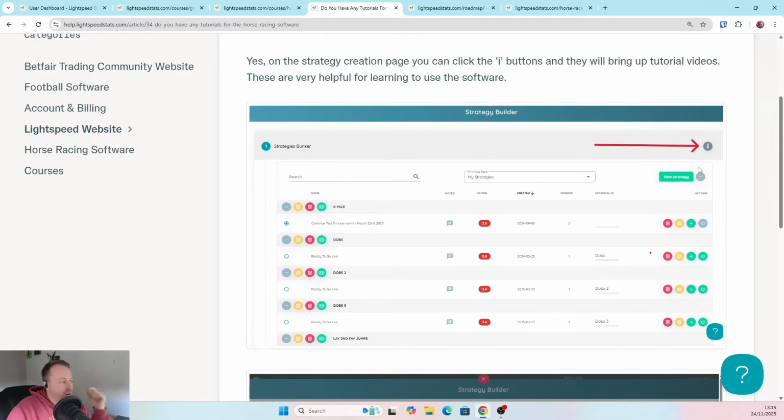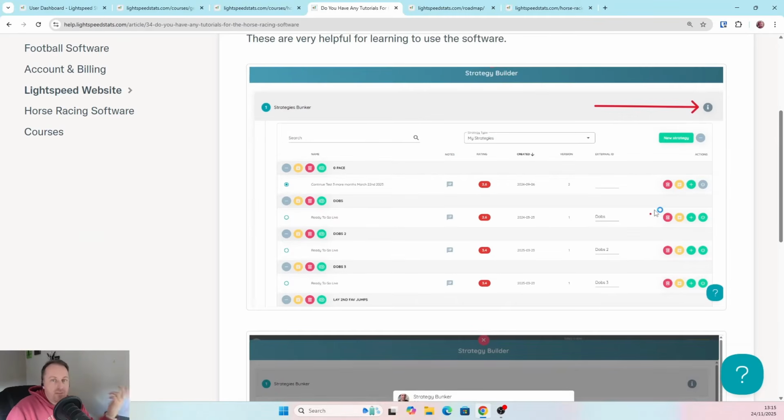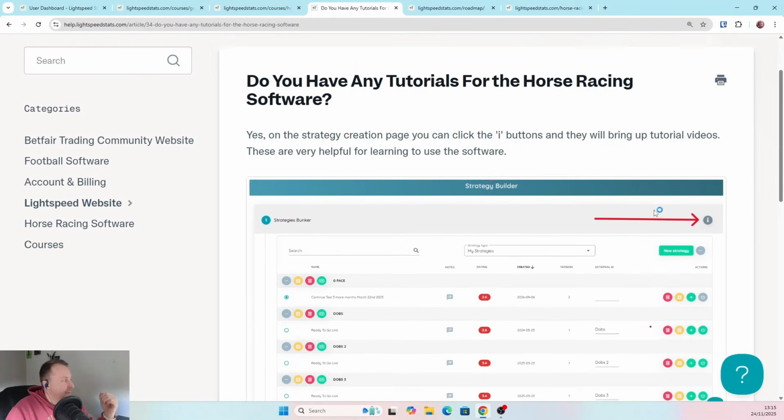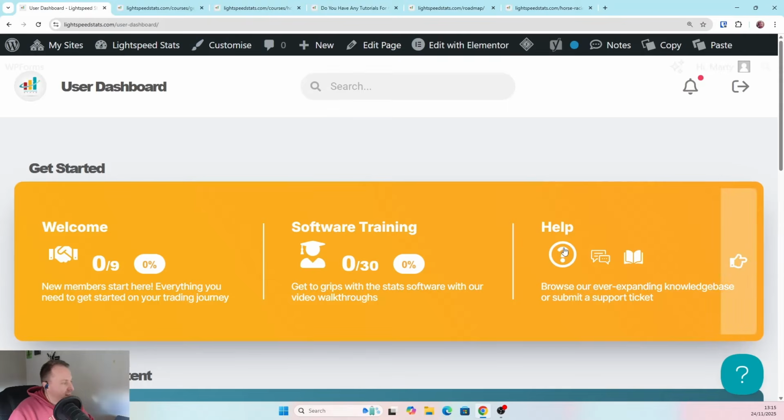Adam set these up. And what they will do, if you click on those, it will actually bring up the exact video for the exact thing you want help with. How good is this? So you will get, in this example here, the strategy bunker fully explained, and you will have the mini tutorial on how to do that. Okay, so it's not so daunting, is it, to learn how to use a piece of software when you've got such great support around you.